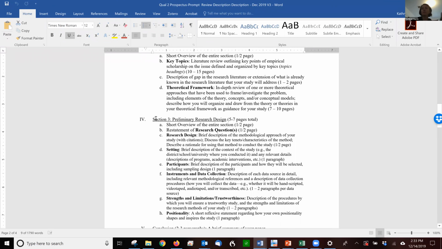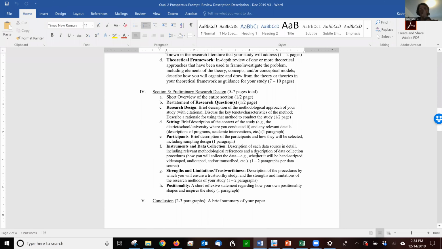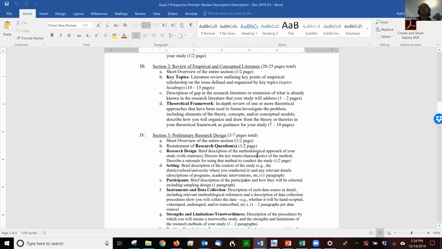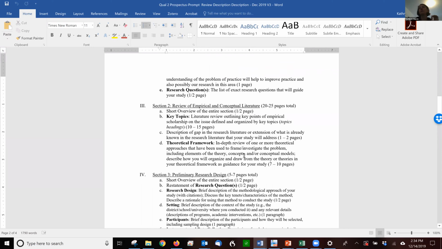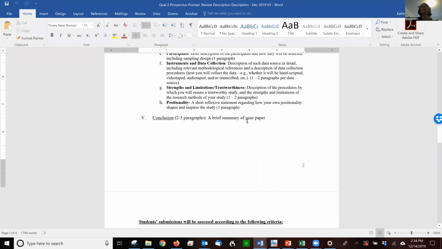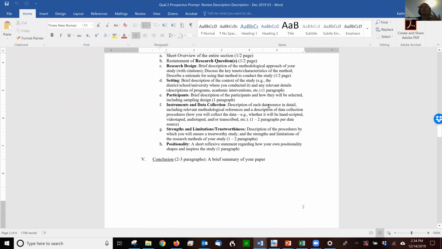And then this will be a new section, right, which is your methods. So this will be centered. And then you'll have your research design, your setting, participants, instruments, strengths and limitations, and positionality. And we will work on all of those sections during class this year. If you want to get a head start on any of this, you can look at the videos that are already under my YouTube channel. And then the Qual 2 just has a conclusion where you write a paragraph just summing it all up.